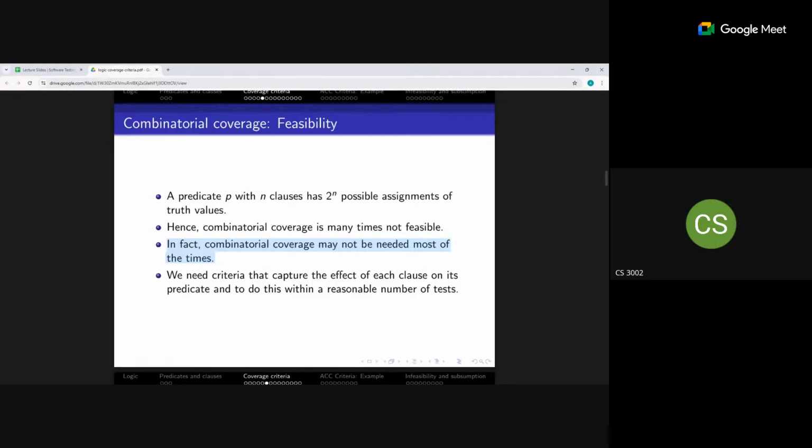Very trivial, right? We are only interested in certain cases wherein we are trying to capture the effect of each clause. What did we say again? The predicate coverage was talking just about the entire thing. It was not testing, so to speak, each clause, right? But if we do each clause, meaning clause coverage, then predicate coverage is not satisfied in that case. So then we need something else. And combinatorial is infeasible.